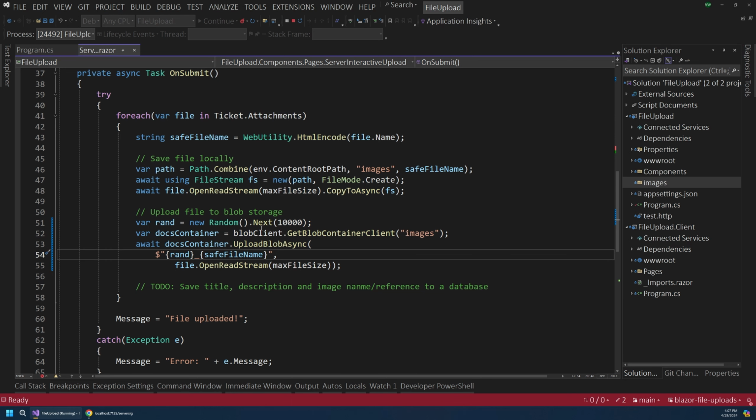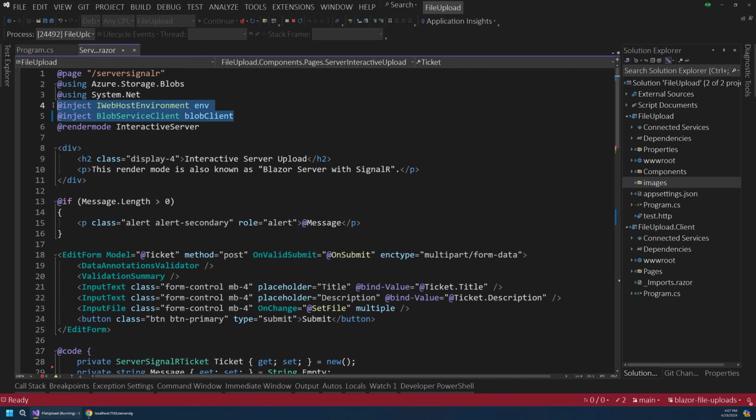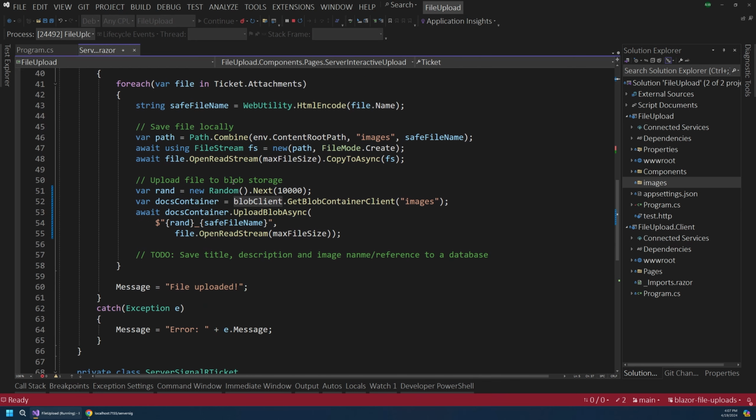Now, blob storage isn't too bad either. We basically just get the blob client here that we injected into our component. So if you remember at the top here, we injected a couple things. So there's our blob client. And then all we have to do is get the container that we want to save to, which in this case is called images. And then we call the upload blob async method and just copy those file contents into there. Now, I've also prefixed this random number here. That's because blob storage will complain if a blob already exists, and we don't want to deal with branching workflows to check whether it exists or not and so on. So I'm just adding a random number for this demo, and that way we can just upload unlimited files without any issues.